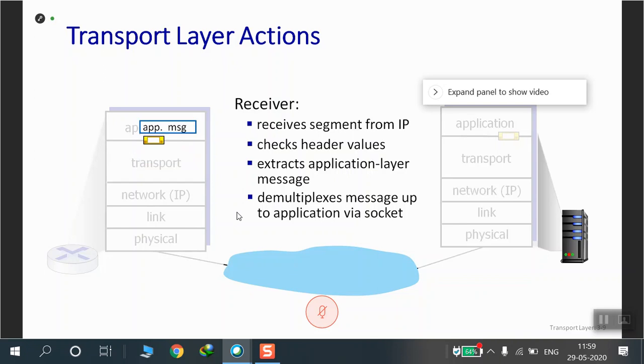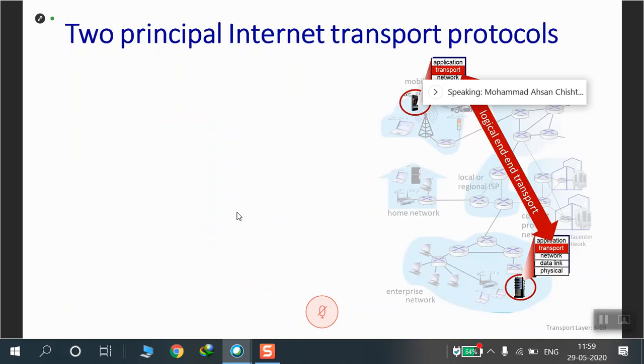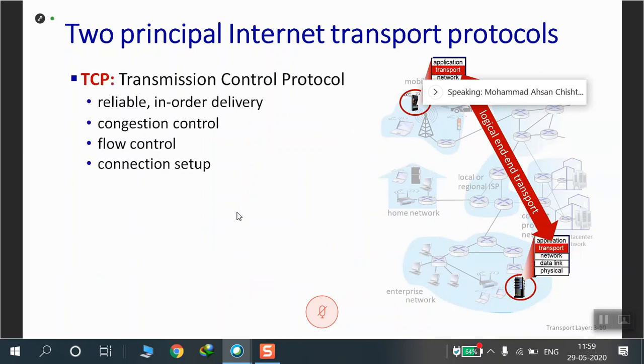There are two principal internet transport protocols. There are two services that the TCP/IP network provides. One is known as TCP, which stands for Transmission Control Protocol, which is a reliable in-order delivery with congestion control, flow control, and has a connection setup. The second one is known as UDP, that is User Datagram Protocol, which is unreliable, unordered delivery.